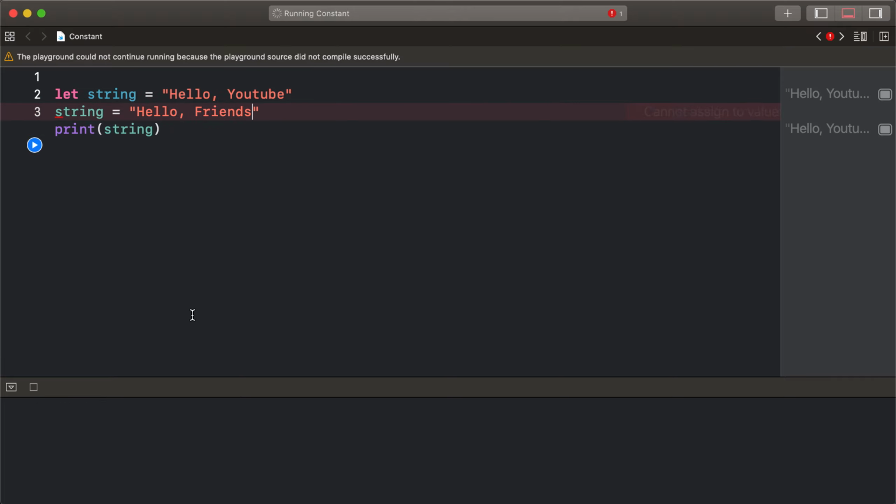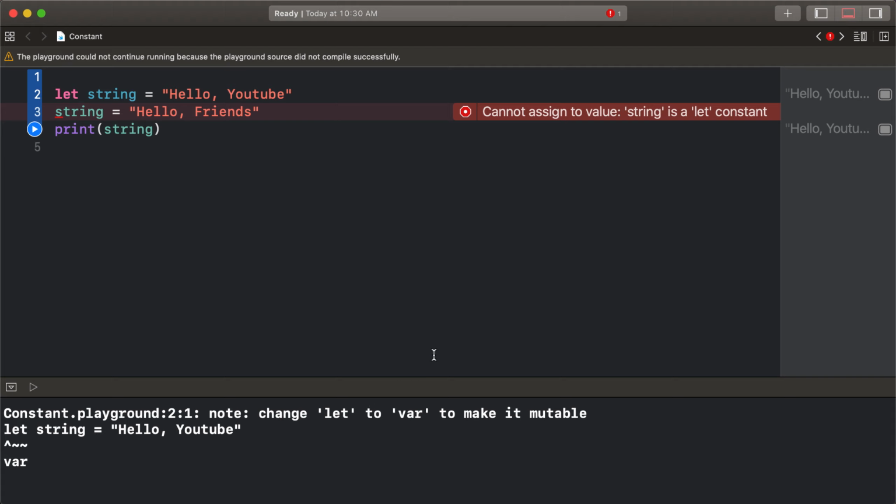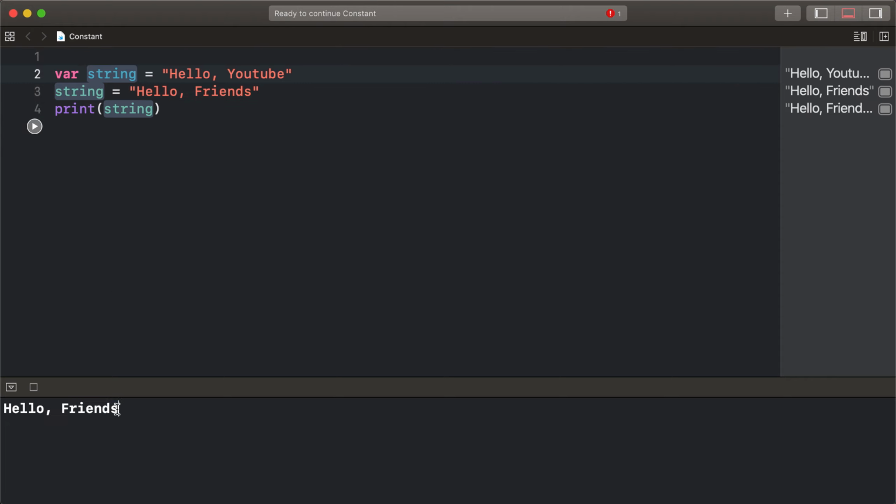So it shows some errors. This is the type of let. So change let to var to make it mutable. So a let constant type variable does not allow the value to be updated. So convert it to the var type, so it accepts and runs properly.